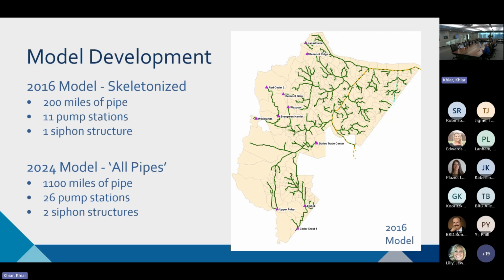So that's approximately 1,100 miles of pipe now. We have 26 pump stations, 2 siphon structures, and we're a lot more confident in our GIS data. And this model will give us more flexibility to analyze new development as it comes online.